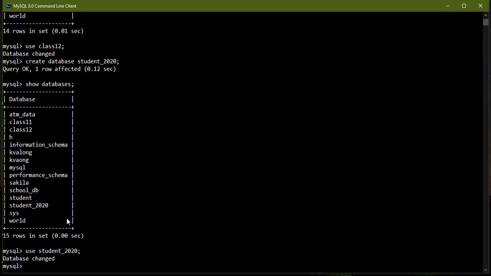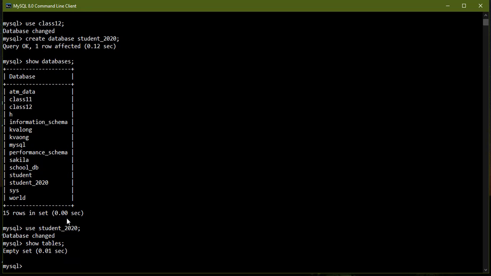Now I want to create a new table. So let's see if there are any tables present in this database. We can see this by using show tables. There are no tables present in this database. Now I want to create a table where I can store the data for the students of our school.